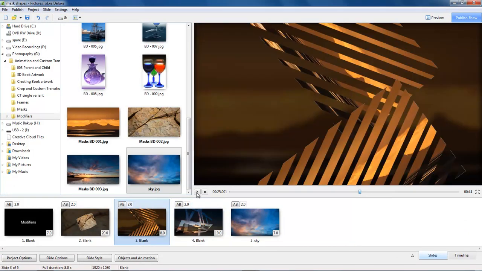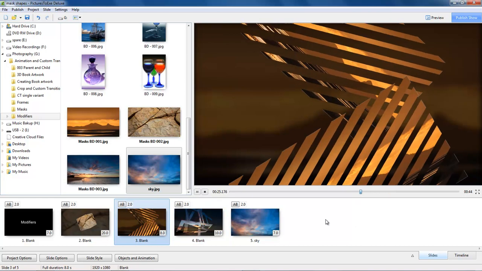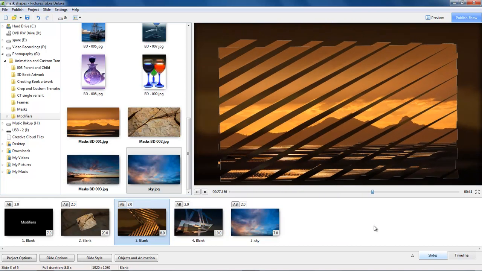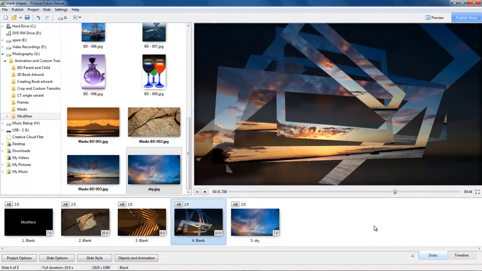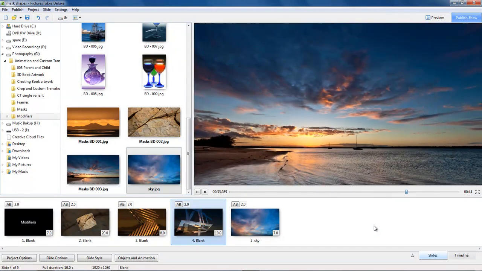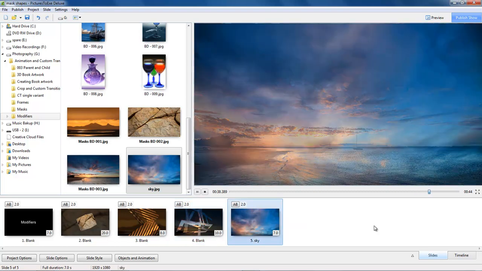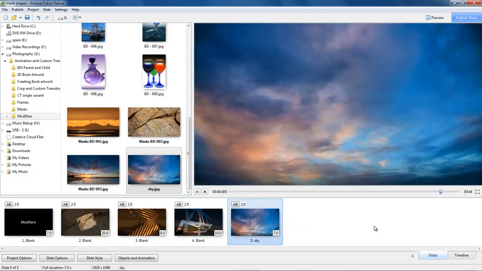So let me start off from here, just press play, and we can just take a look at that in the mini player. It all rather depends on the style of audiovisual or presentation that you're making.